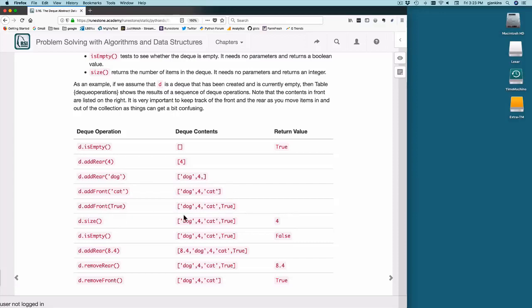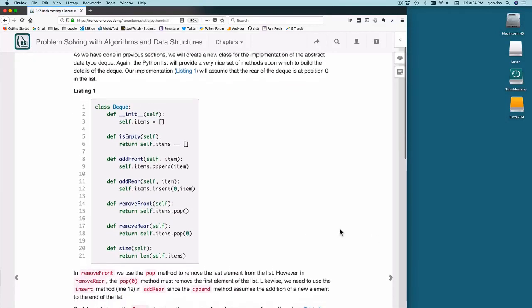Add front true, get the size, that it returns 4. Test if it's empty, it returns false. Add rear a floating point, it adds it to the rear, which is the left side. Remove rear is going to return 8.4. This is what we just added to the rear. Remove front is going to return true, and that is the last thing we added to the front, was true. So notice after you remove rear, it removes the 8.4 from the deque, and when you remove front, it removes true from the deque.